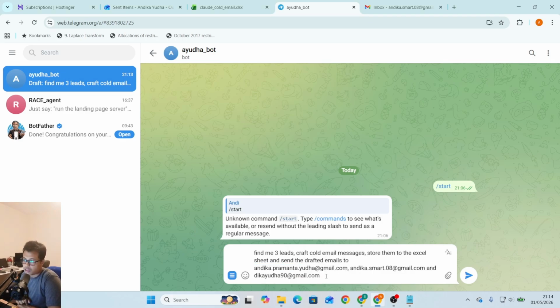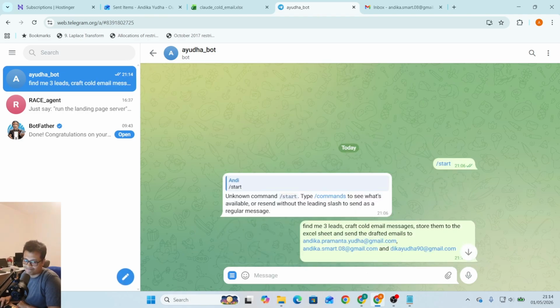The reason why I'm doing this is because I'm not running a cold campaign, so I just want to see the capability of this bot to draft the cold email messages. So I'm gonna click enter and see how it goes.